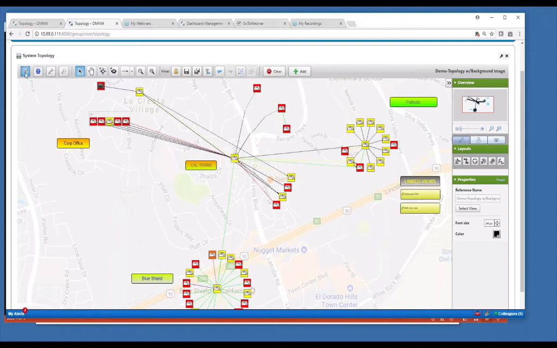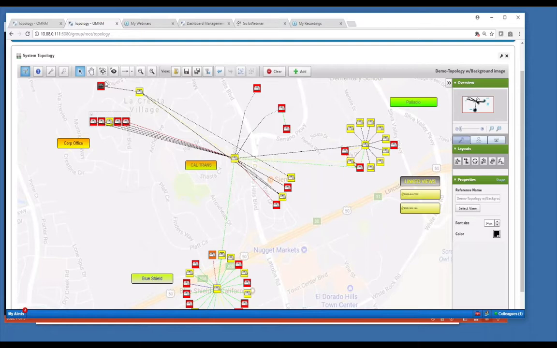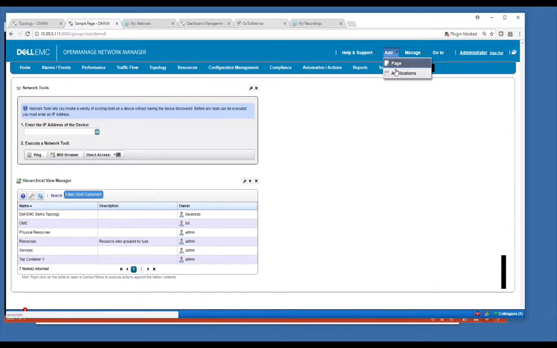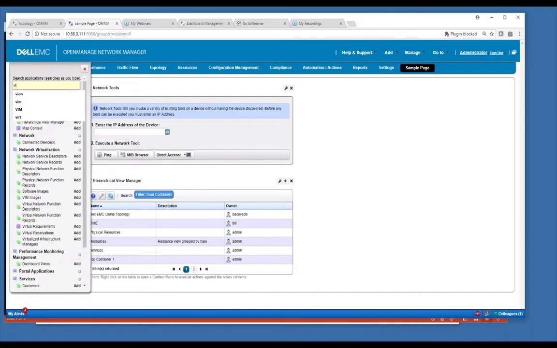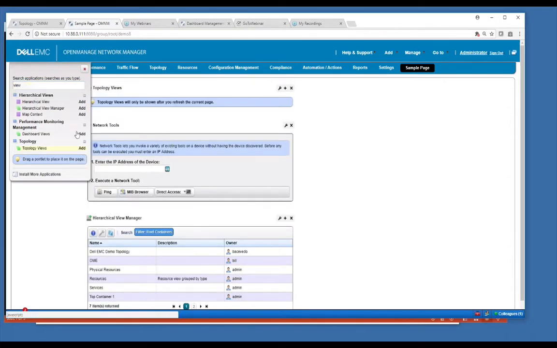On this tab over here, you have various items that help you edit this. We have this wrench icon, which allows you to set the default view. We'll talk about views here in a second. I can add this. Let me go to my sample page here while I'm here. I'm going to do add applications. I'm going to load the view for the topology view here, so we can see what that looks like.